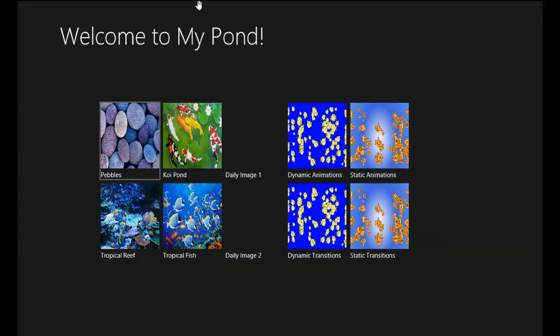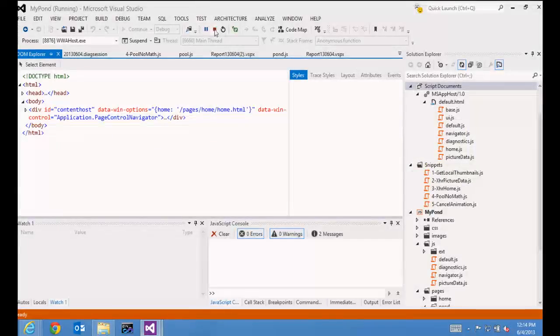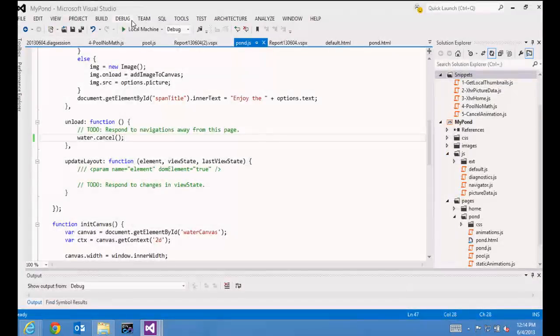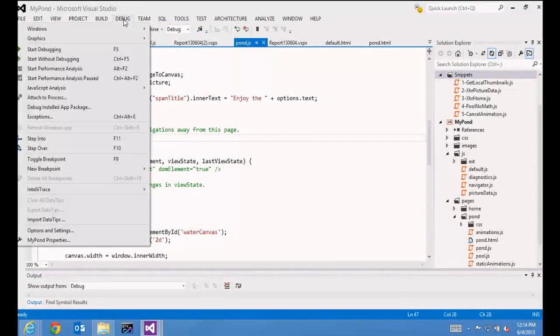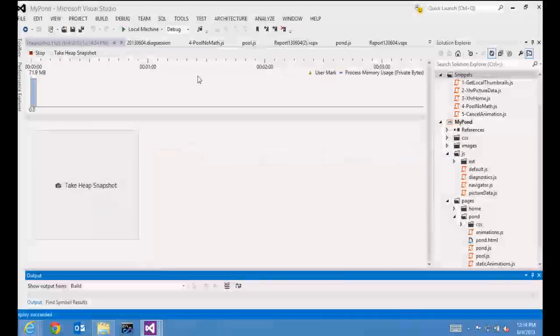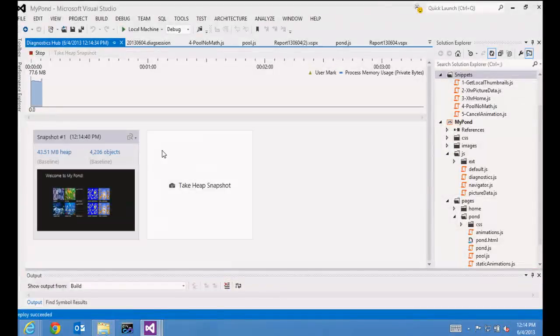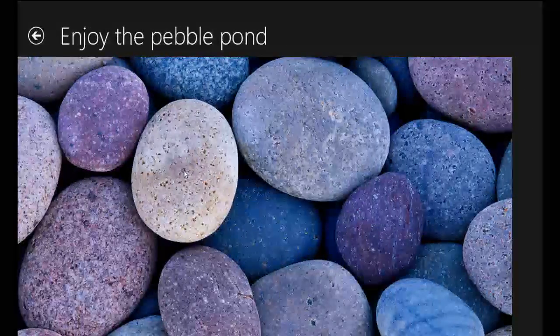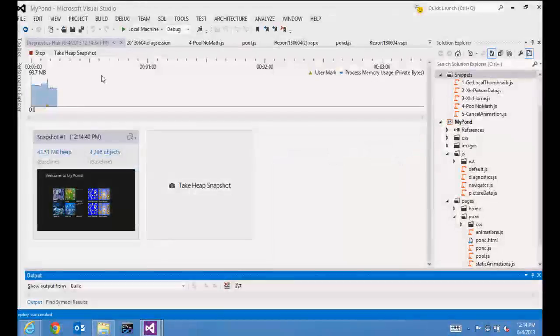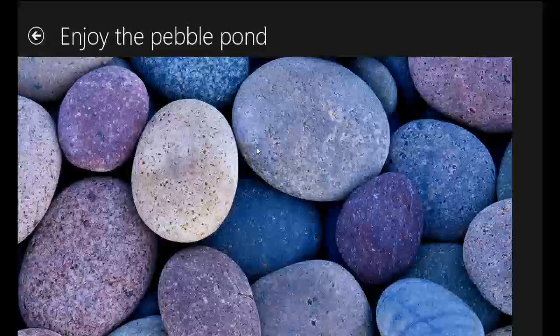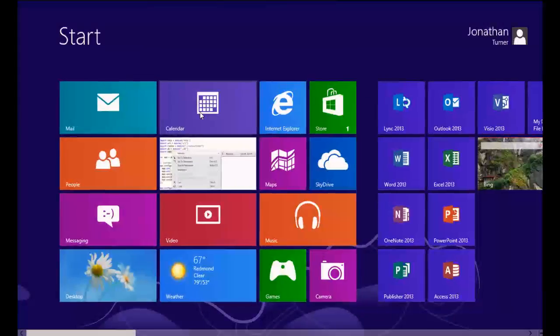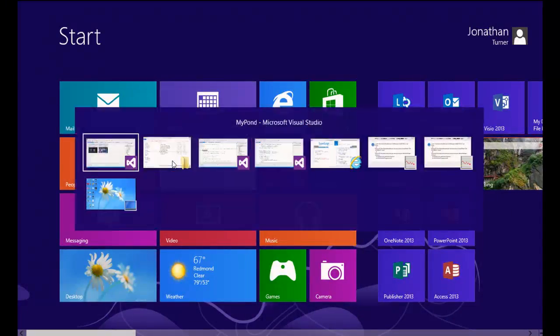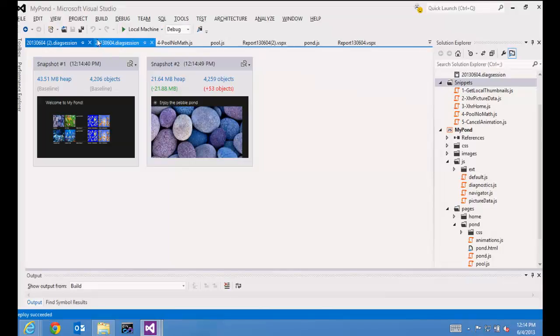So let's actually run this again under the memory profiler to get a sense to see if we've actually corrected the issue. We'll do the same thing. Here we take a heap snapshot. We'll take a snapshot after we go in and create a few ripples. And we'll come back. That was weird. That was like all the way out. Let's try it one more time.